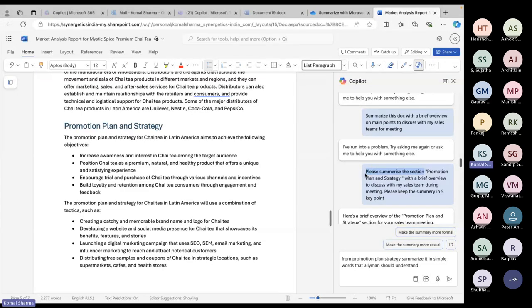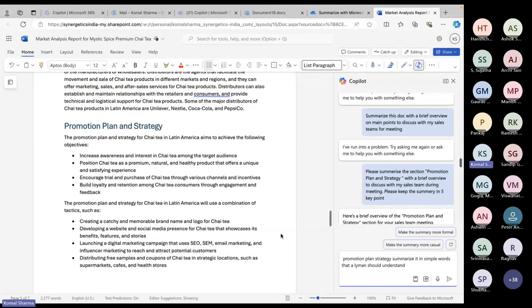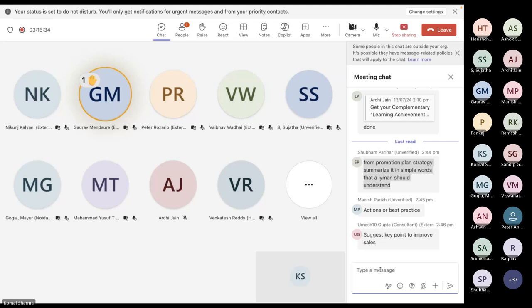So I'm just rephrasing it. But the promotional plan, it has already summarized the content. So I don't think we should give the same prompt again. Manish, I'm not clear with your question. Suggest key points to improve sales. So, Umesh, do you want me to put this as a question to Copilot?